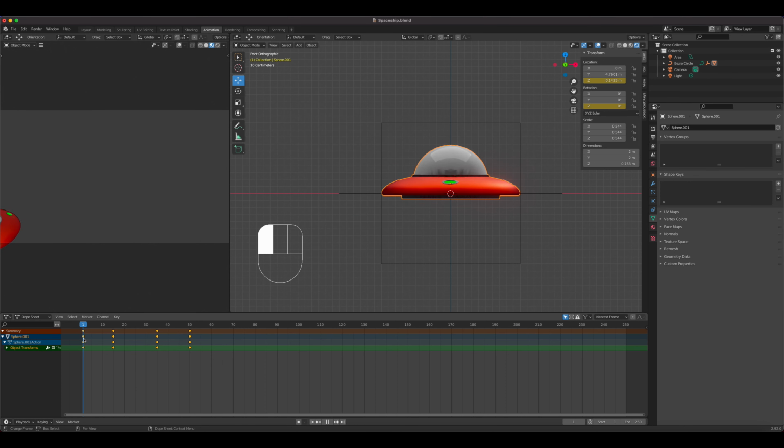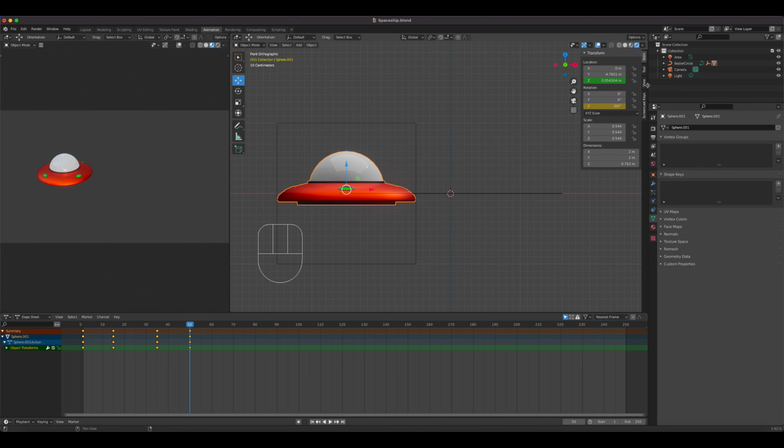Let's go to our frame 1. Let's just copy this value. Whatever this one is, this is when it didn't move. So I'm just going to press Command C or Control C to copy it. Go to frame 50, paste it here, press enter, right click, and insert single keyframe.